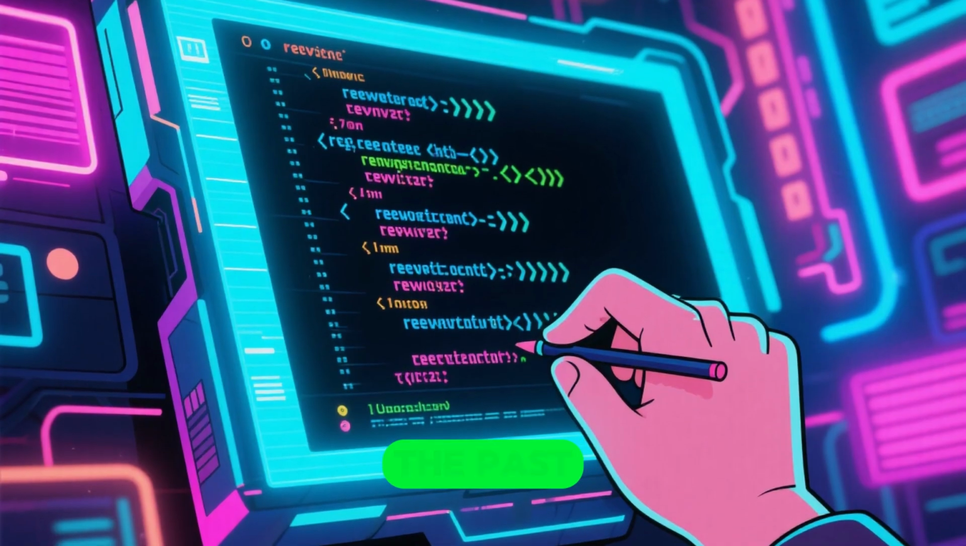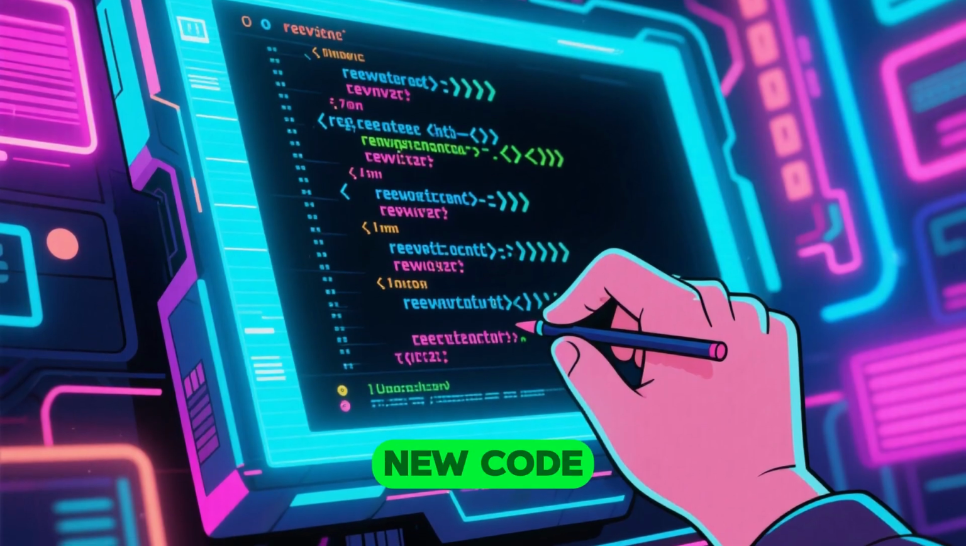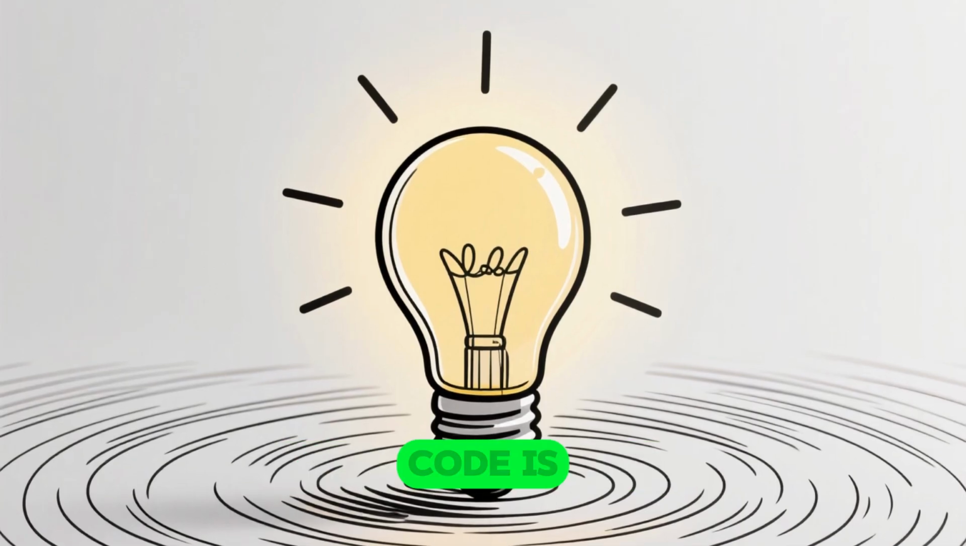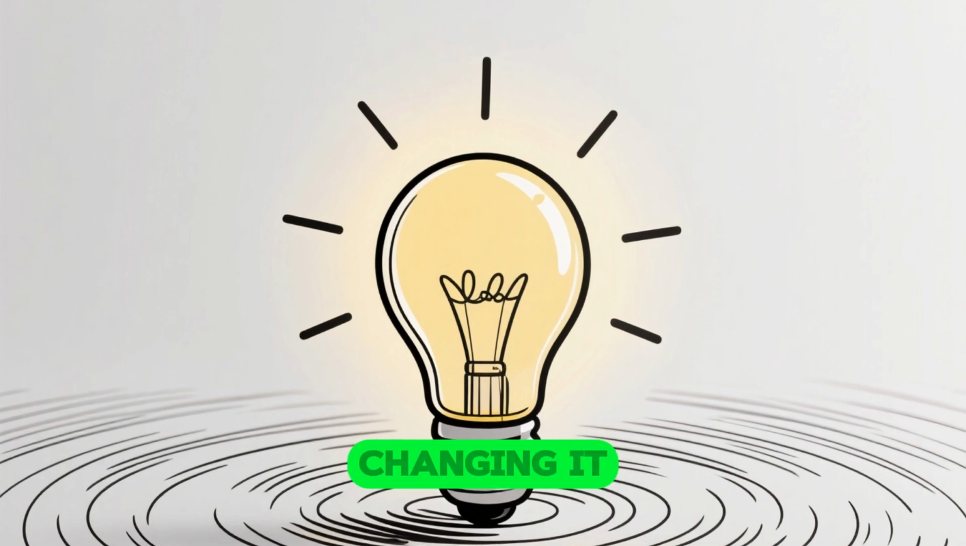You are not doomed to repeat the past. You have the power to write a new code for your relationships. Understanding this code is the first step to changing it.